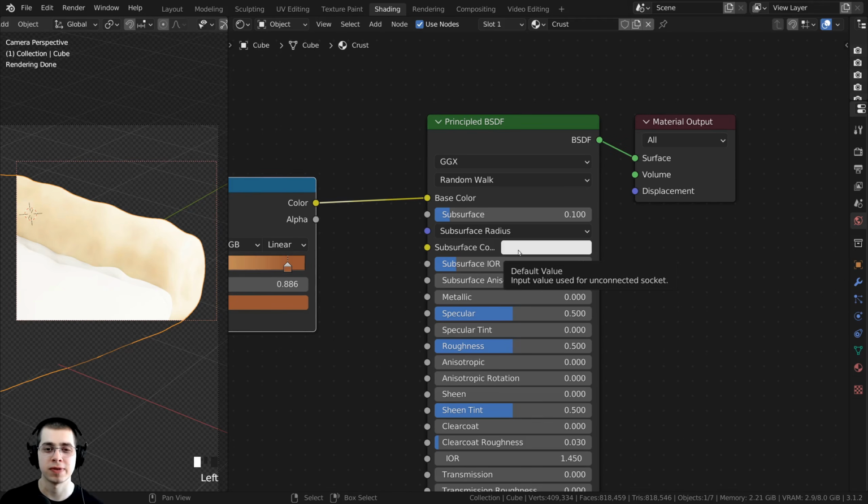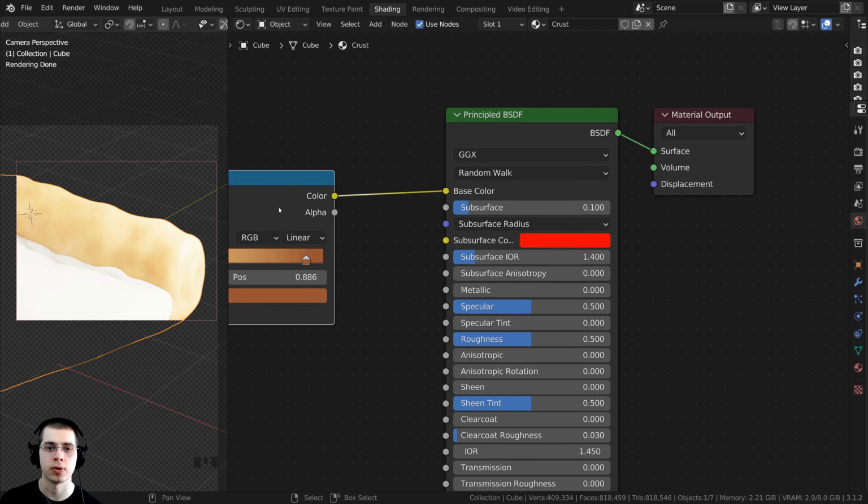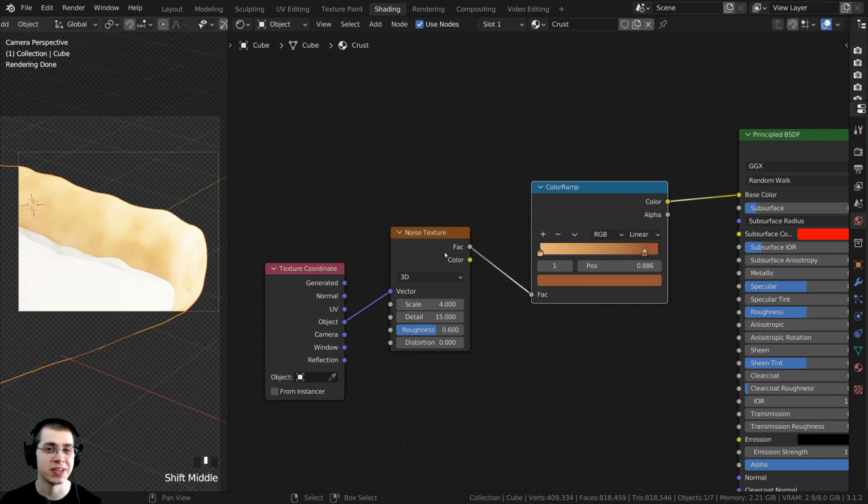And then on this subsurface color right here, I want to make this pretty bright, and I want to make it a red color, so red light is going to go through. Now I also want this pizza crust to look nicely cooked and make it look a little bit toasty.